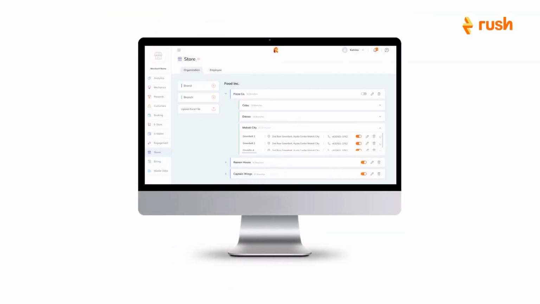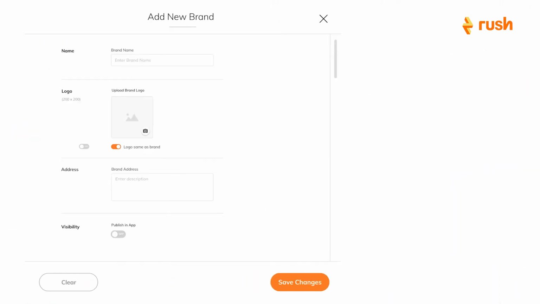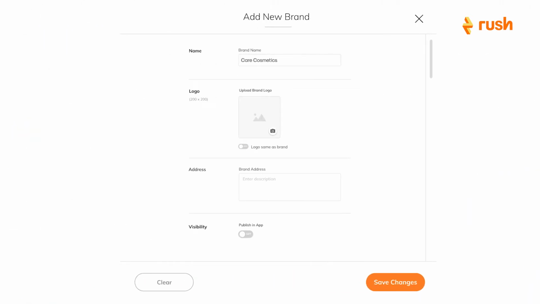On your Rush CMS, click the Store module. Under the Organization tab, go to Brand and click +2 Setup. Provide the needed information such as name, logo, and description. Once complete, toggle Publish, then click Submit. Repeat the entire process for all your brands.